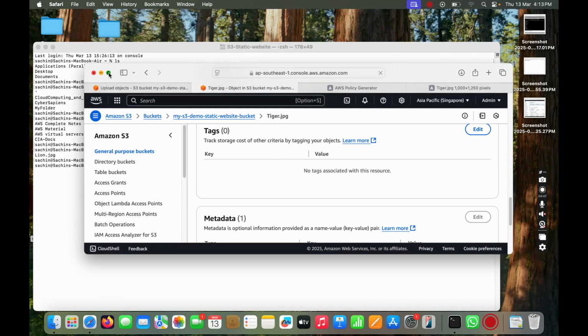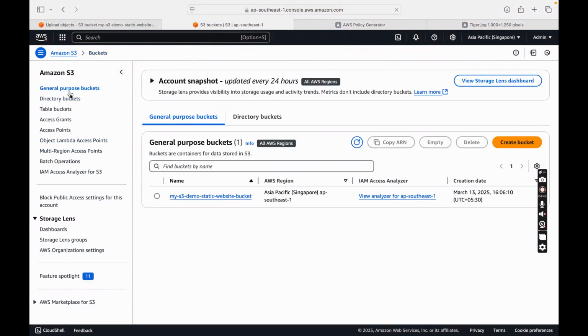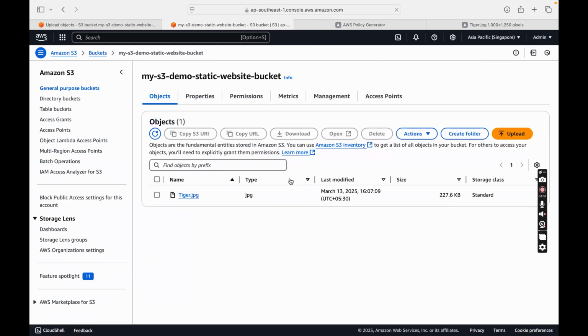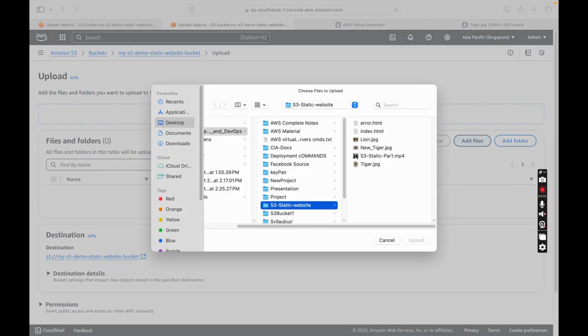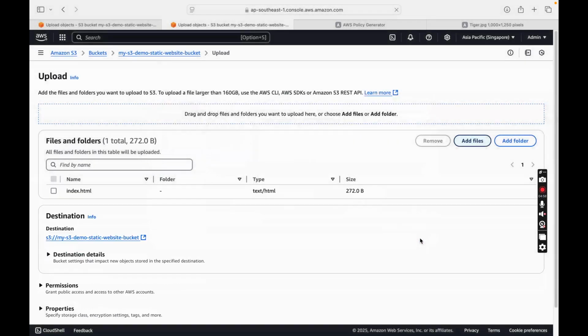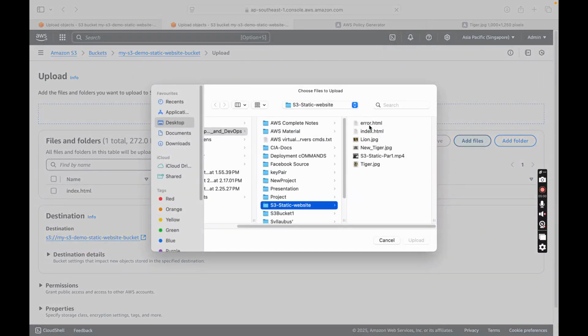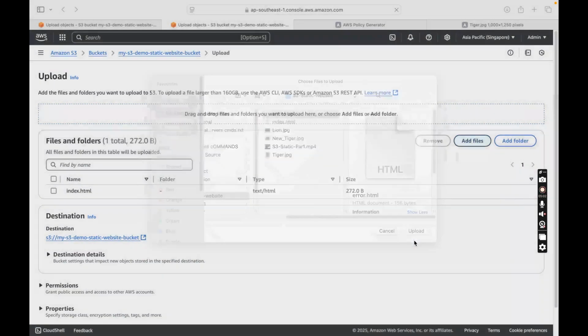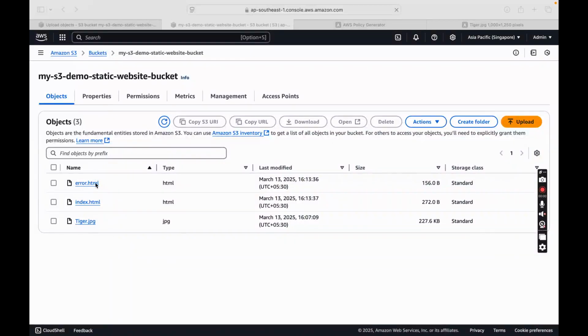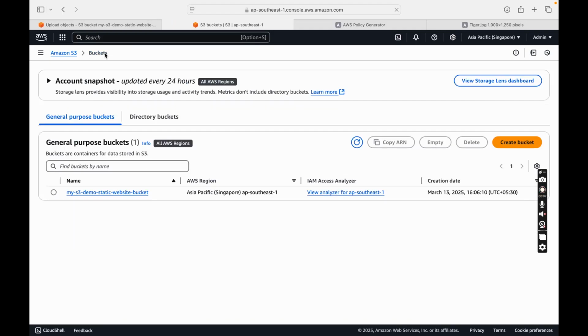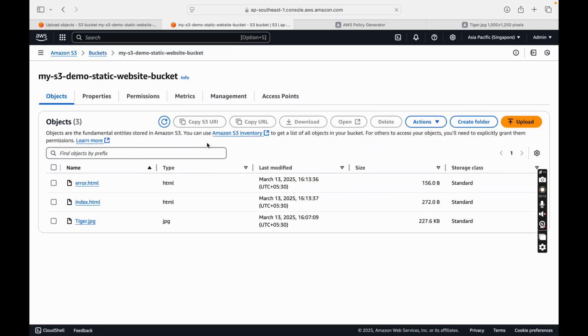Now let me go to the bucket, and inside the bucket I'll upload these objects. Add files. I have two files, one is index.html, which we just modified, and one more file, an error file, for when there is a URL miss. So these are the three objects we have uploaded: index.html, error.html, and one image. Now this is the bucket we have.